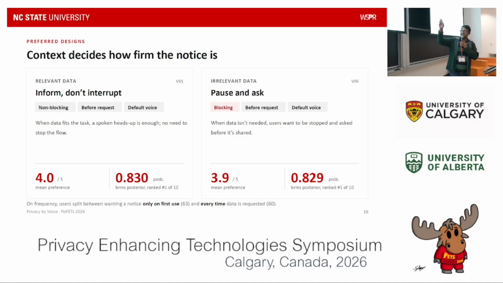So in the context of relevant data, the other choices were that they wanted the notice before the data was requested, and they wanted the notice to be non-blocking, meaning let the application go, but just inform me why the data was being used, right? In the context of irrelevant data, they didn't want the data to be transmitted to the third party until the user had made a choice, for example, right? So that was the basic difference from the context. And again, we have the statistical metrics here.